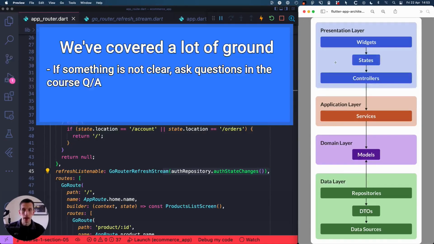And of course, we have covered a lot of ground, and if there are any concepts or steps that are not entirely clear at this stage, then feel free to ask questions. In any case, we'll build more features in our e-commerce app in the coming sections, and that will be a good opportunity to get more practice and cover some things in more detail.